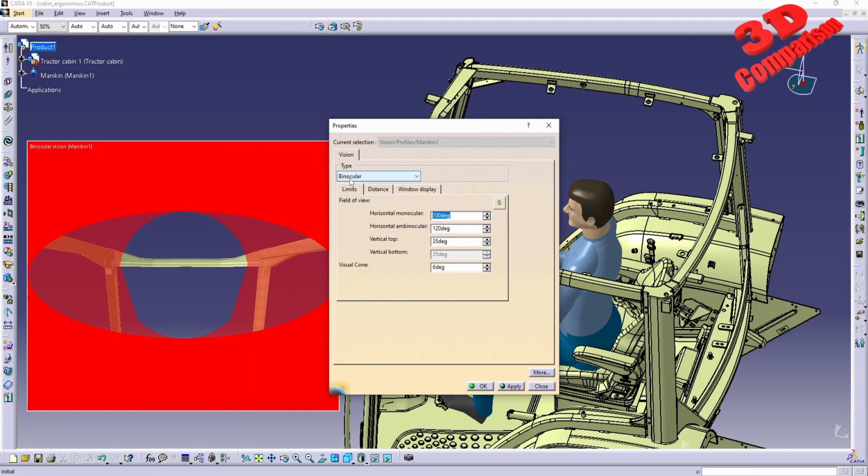So we have binocular. I can swap this to ambi binocular. We can also change different elements regarding the field of view. For example, if I go over here to 130, I will click apply, and we're gonna see how that will change. You can also always go back to the default over here, which will be in this case 100.